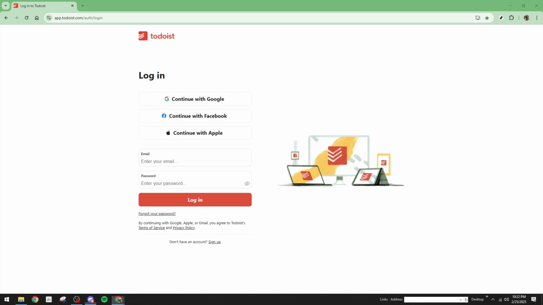In today's video, I'm going to teach you how to use Todoist with Google Calendar, a comprehensive guide on seamlessly integrating these two powerful tools. First, you'll want to open your preferred web browser and head to app.todoist.com/login. This is where we'll kick things off.